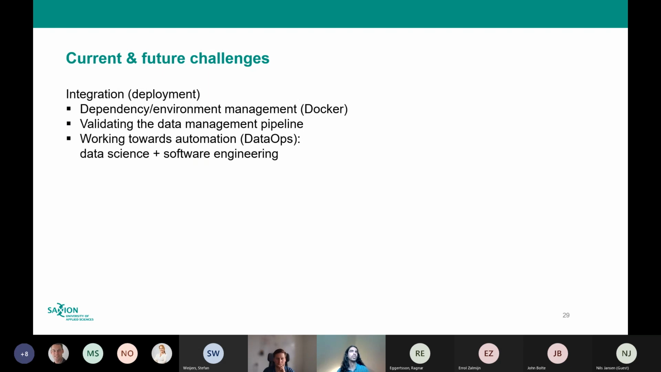Software-wise, it makes sense to do some very good dependency and environment management using Docker, obviously, but also validating the data management pipeline. So is it stable? Is it robust? Can we actually trust it in the end? And then in the end, our main goal also as a research group is also to work towards automation. So to actually build into our research more the kind of DataOps way of thinking.